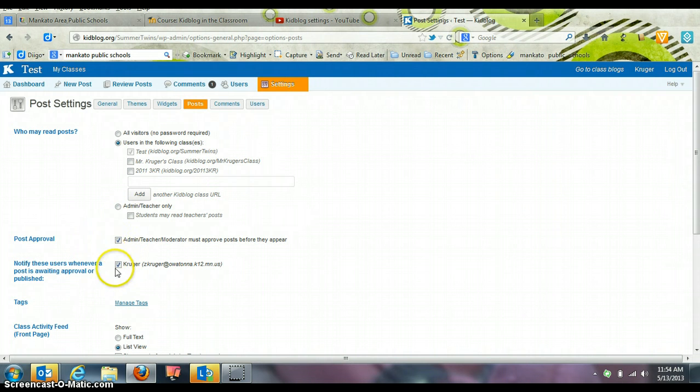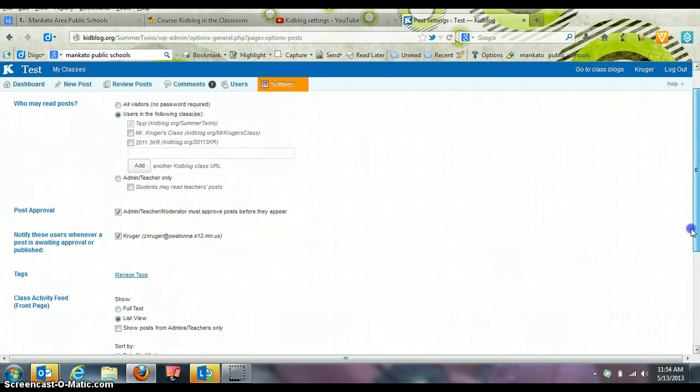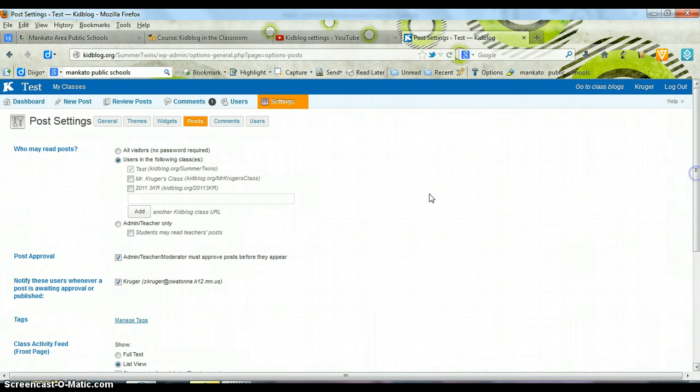Post approval, I have mine set up that I must approve them first before anybody can post them. Same thing here, and also having it set up that I get an email. That you may want to turn off as you go. Comments, because you can have your inbox filled up quite quickly.